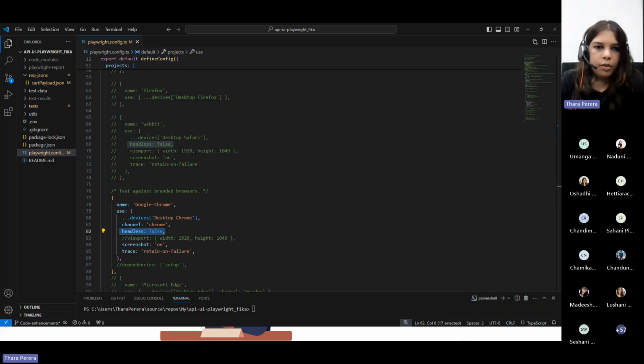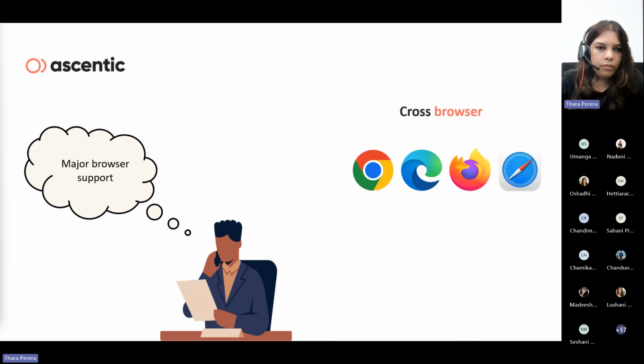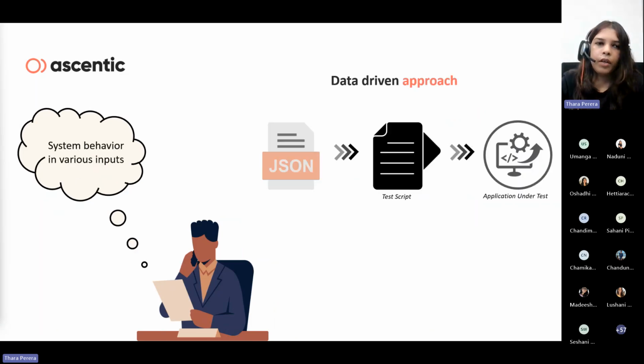Okay, let's move to the other requirement we have. This is a requirement I think everyone who does automation has come across: system behavior with various inputs. For example, if you have many inputs and you want to test your system using these inputs, this is the solution, where the data-driven approach comes into play. In my case, I'm using JSON to give the inputs. I have my test script here, and I'm going to inject my input into my test script. Then I'm going to run this test script on top of my application under test. That's the basic diagram I have.